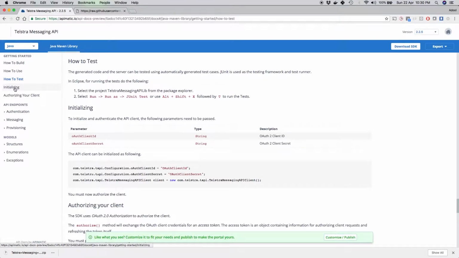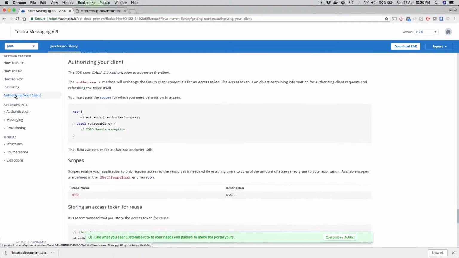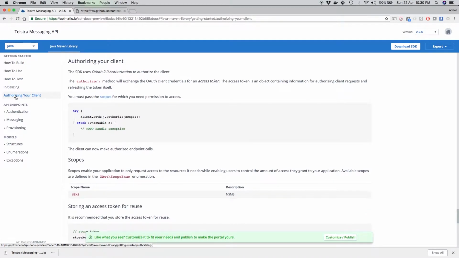How can I initialize and how can I authorize the client, which is an important aspect, because providing some complex authentication types such as OAuth 2.0 is easier, but documenting it for developers in different languages is something difficult. So we have added that bit as well.